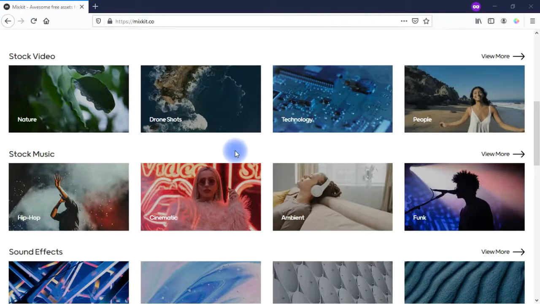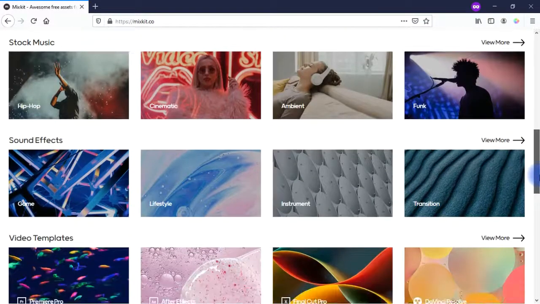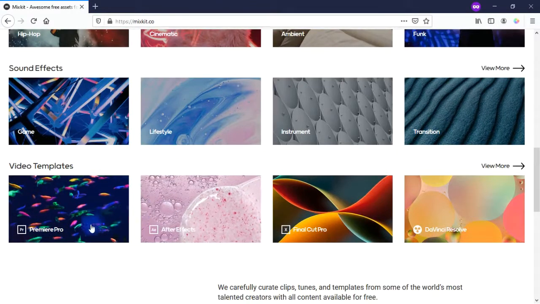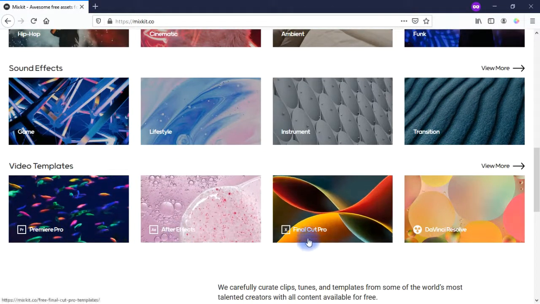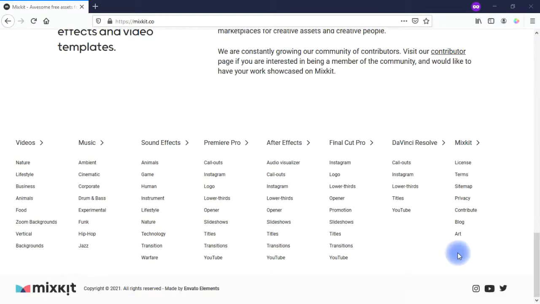So as you see here, you have a lot of different options for stock video, and you can view more here, stock music, sound effects, and then video templates for specific programs such as Premiere Pro, After Effects, Final Cut Pro, and DaVinci Resolve. Now the one thing I will say is do make sure that you take a look at the license terms before you use any of these assets in your project, just to make sure that you're using them in a way that fits with the particular license terms for Mixkit.